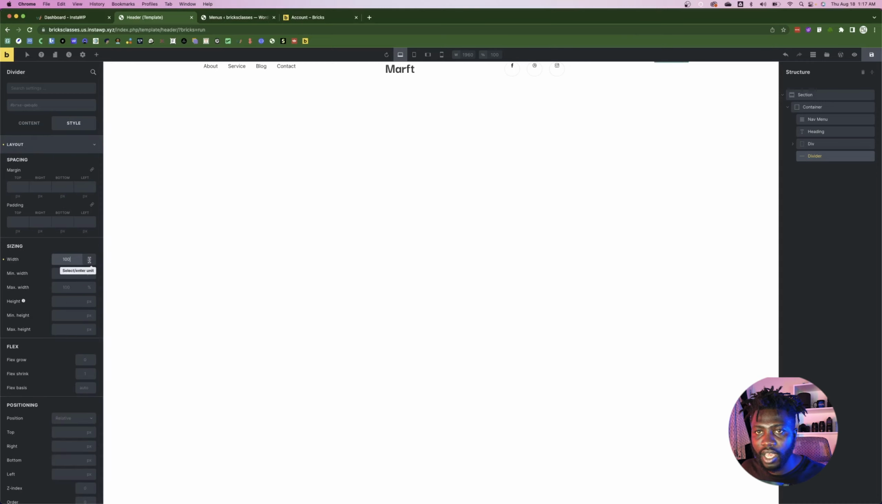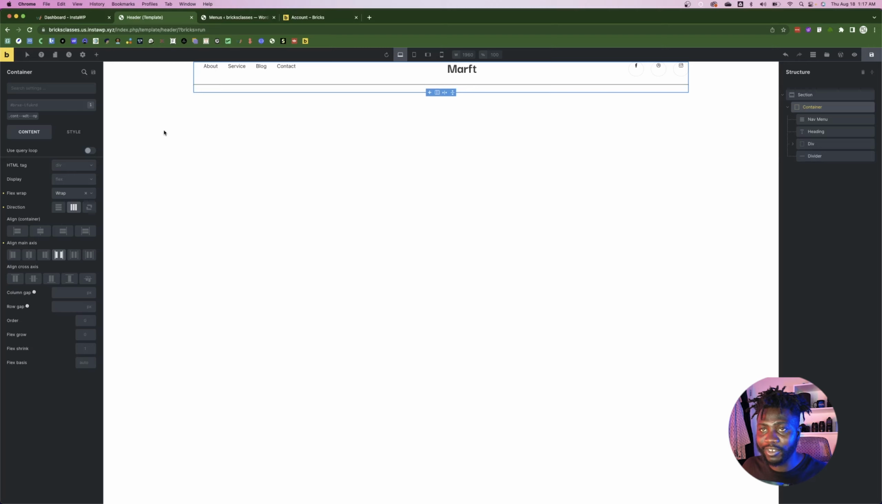right? And then click on this container and then go to content, and with the flex, I will want to have a wrap. All right, so now we are able to bring this divider down by utilizing the wrap, because the divider has 100%, meaning it has to cover 100% of the width of the container that it is in. So when we did that and then enabled the wrap, it came to the next line. So that should be good.